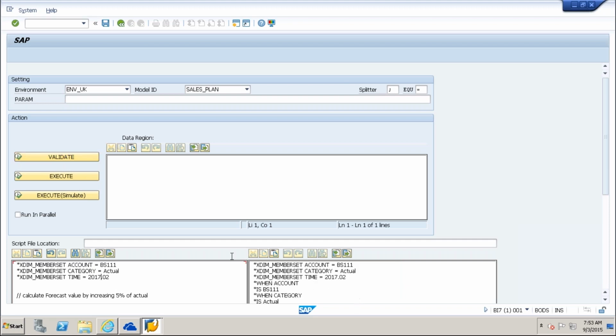Script is fine now. Don't execute, but execute in simulate mode. Execute means it will execute the script logic from the backend. But execute simulate means it will execute, but it doesn't write anything in your backend BW cube. It's just for testing purposes. Simulate mode, execute and simulate.